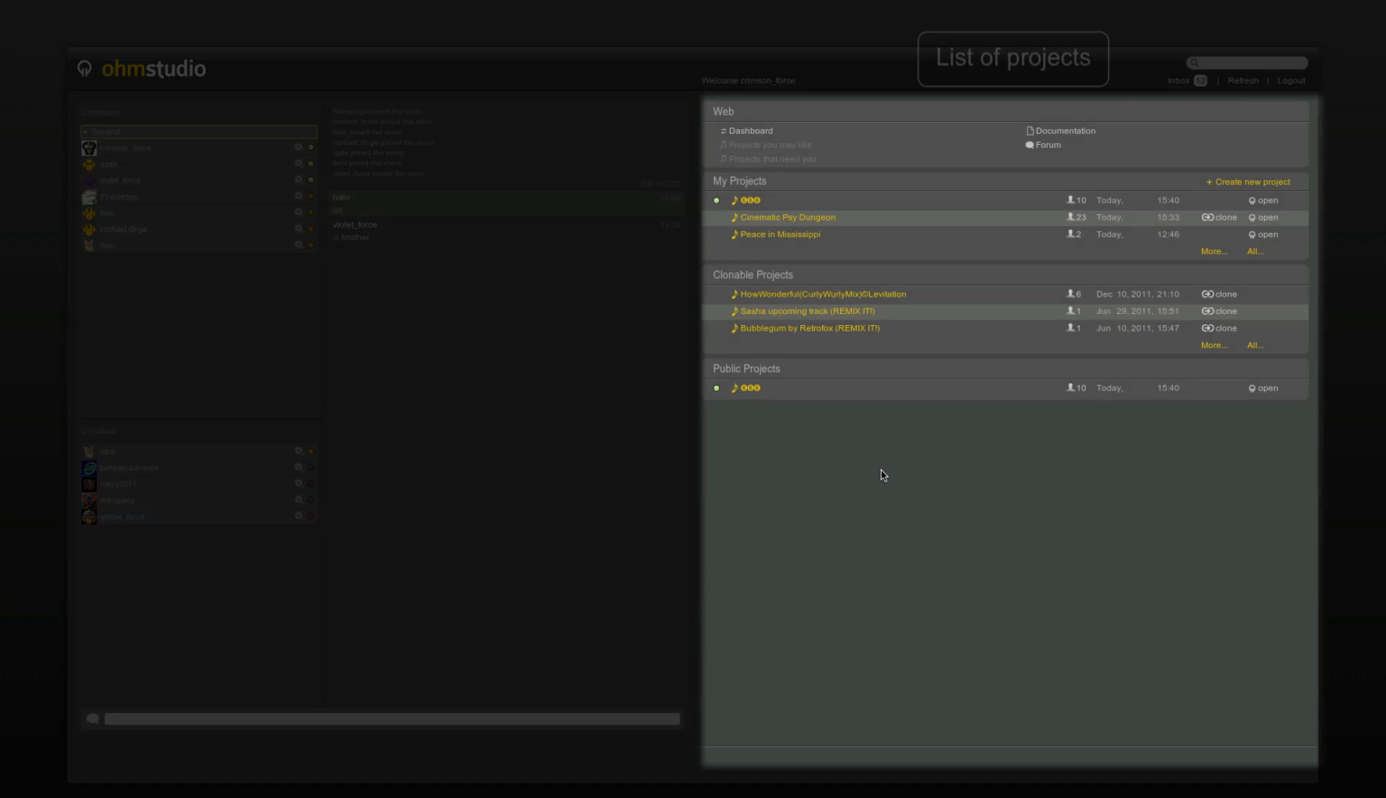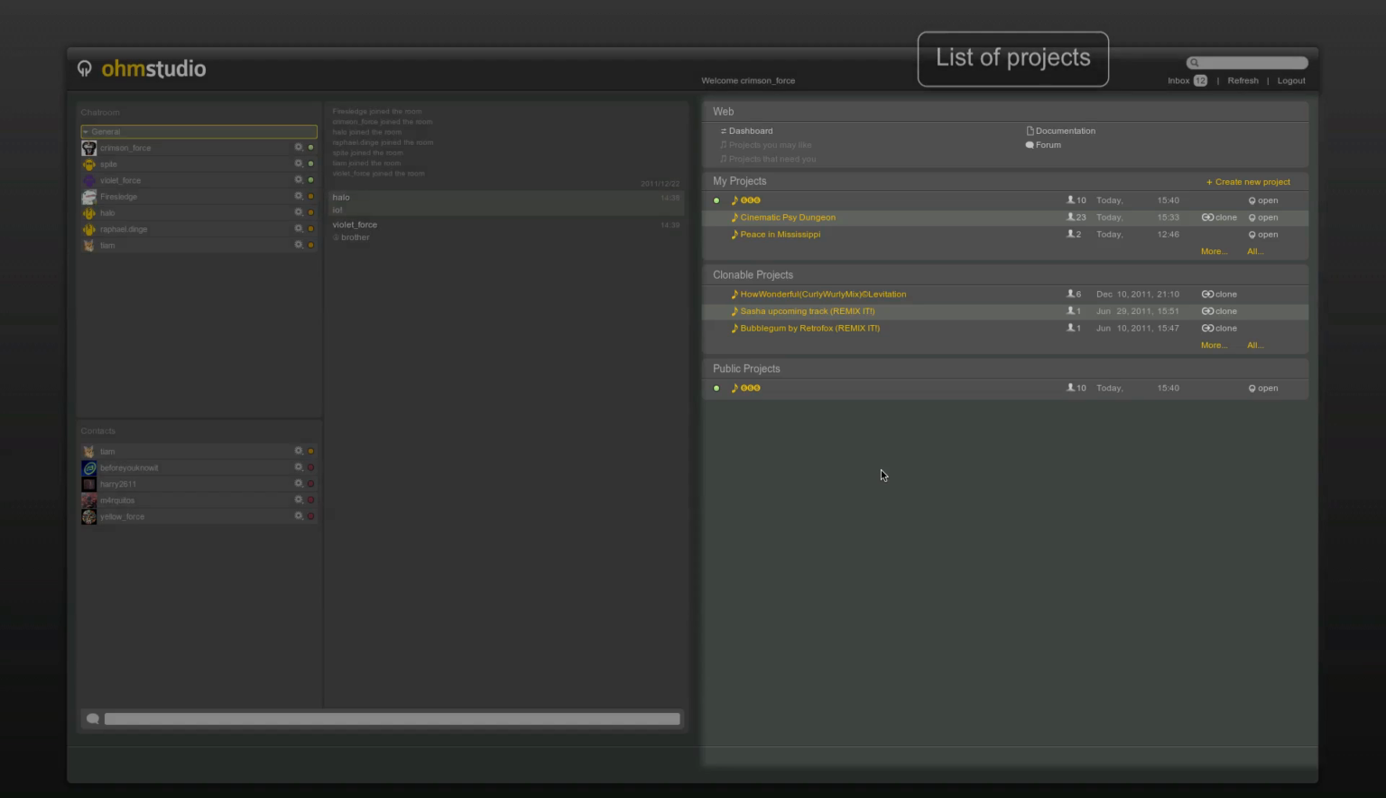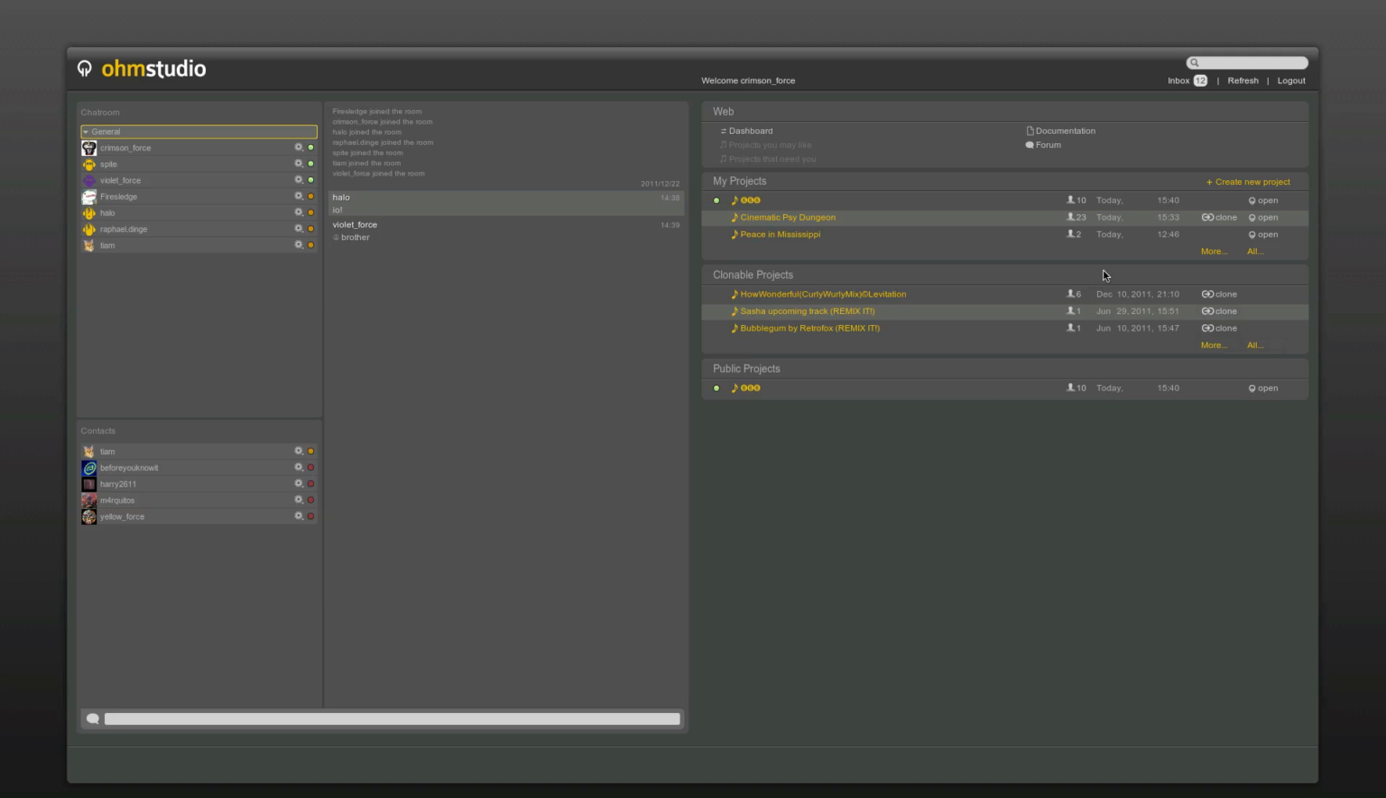On the right, you've got the list of the projects you created or joined and that are hosted in the cloud. These projects are either private or public and have one or more members who are either owners or just members. For now, let's create a new project.